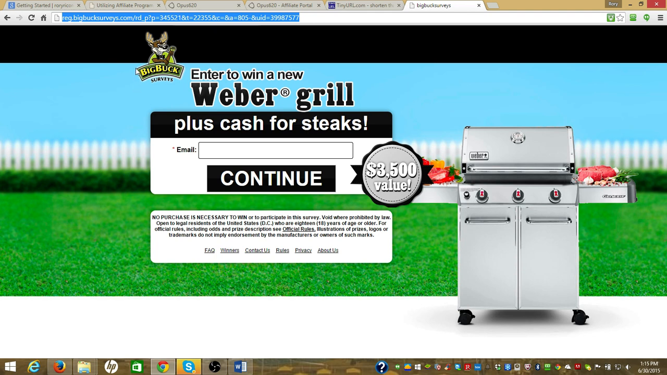And again, all we want them to do is fill out their email and hit continue. We get $1. That's all I care that we do. We don't care about what happens after that. We just care about getting them to this page, filling out their email, and going forward. Okay. I created my tiny URL. I just checked it out that it's good.